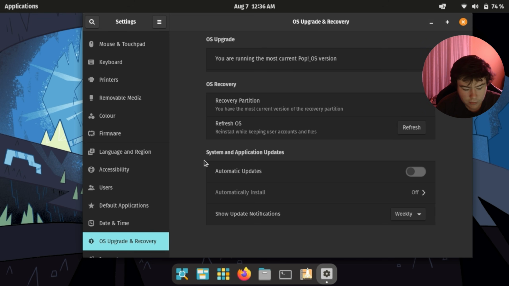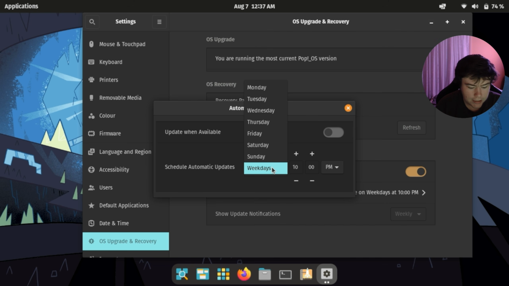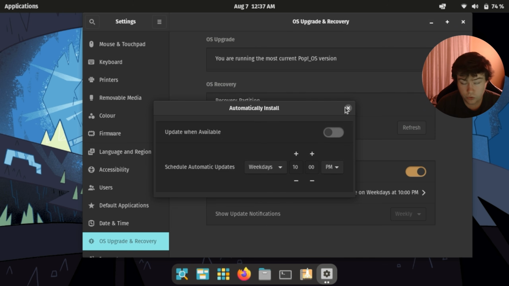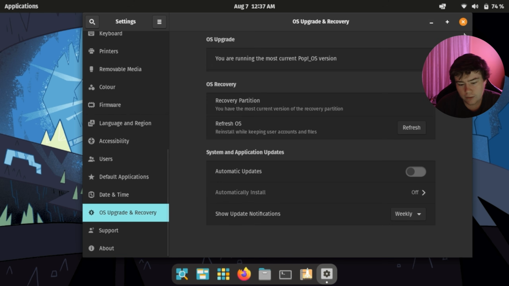There's also the system and application updates, where by default the automatic updates are ticked off for you, and there's also an automatically install option. If we tick this on, then we can set it up for either weekdays, or you can specify a specific date and a specific time of when it should automatically install these updates for you. But I usually don't do that. I just install them whenever I feel like it. It will also remind you when updates become available, so you can change this from daily, weekly, or monthly, based on how much you actually want to update your computer. And that's basically it for settings.